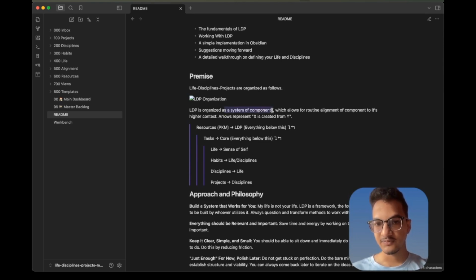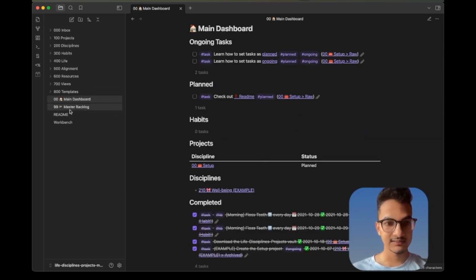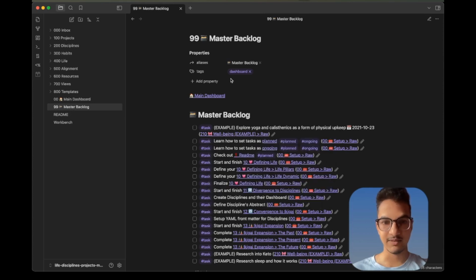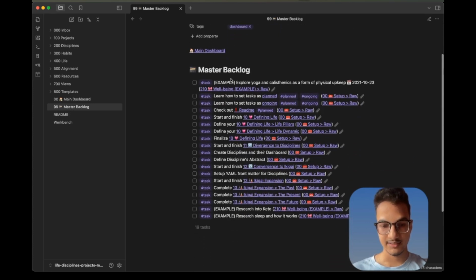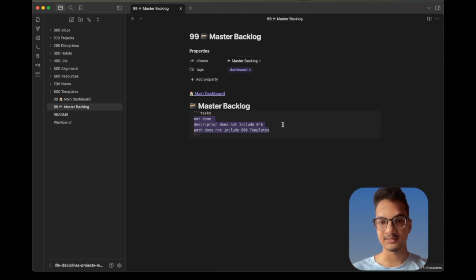It is a system of components which allows for routine alignment of a component to its higher context. First, we have resources or LDP, and everything is below this. Then we have tasks. Then we have life, sense of self, habits, and life disciplines. Now let's go to this note called master backlog, and it has all of the tasks, and it is queried by using the Tasks plugin.